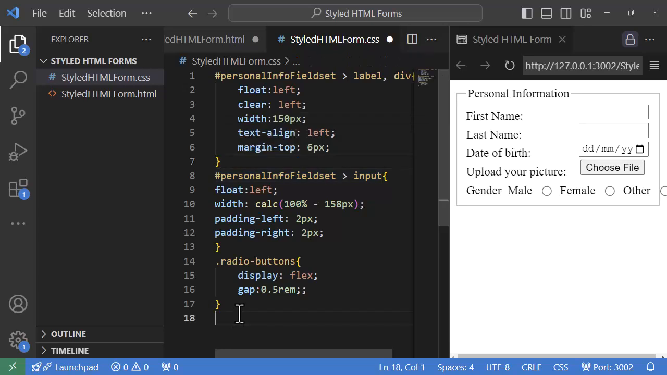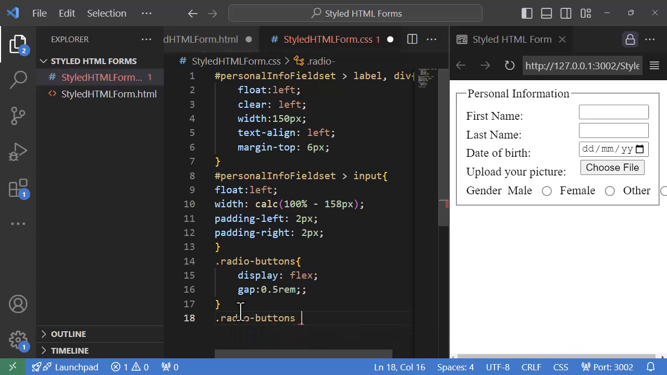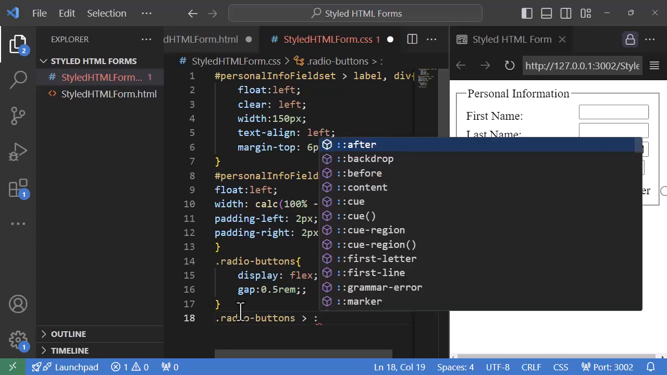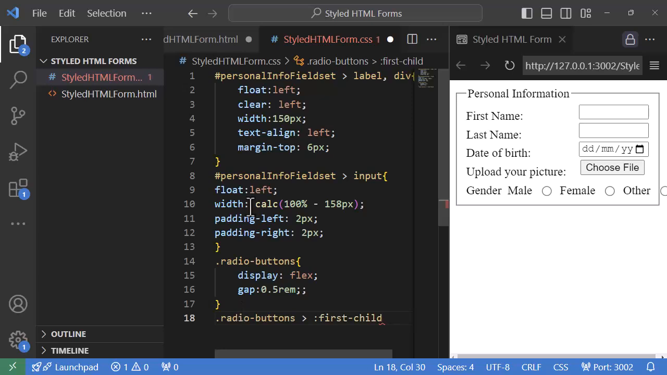The simple choice that we can make is to add another constructor, radio buttons, and we use the first child selector, which is going to select the first child, which is this label element. And what we are going to do is assign some value. The first child is going to be this gender label. So we are going to assign a gap after this.